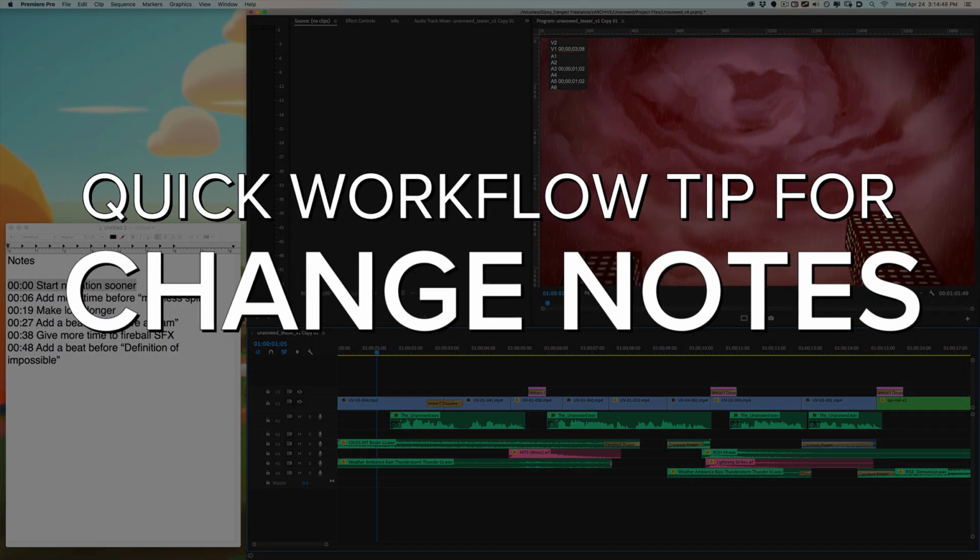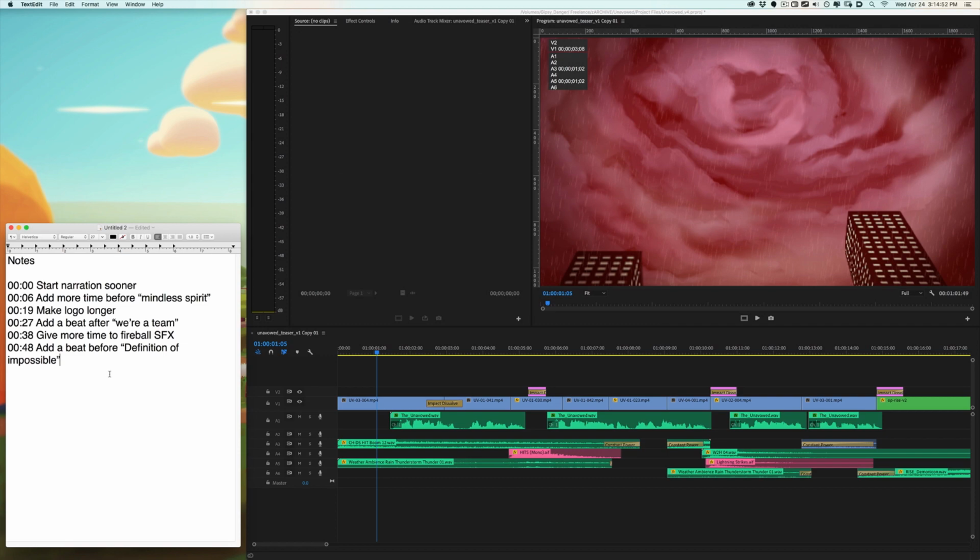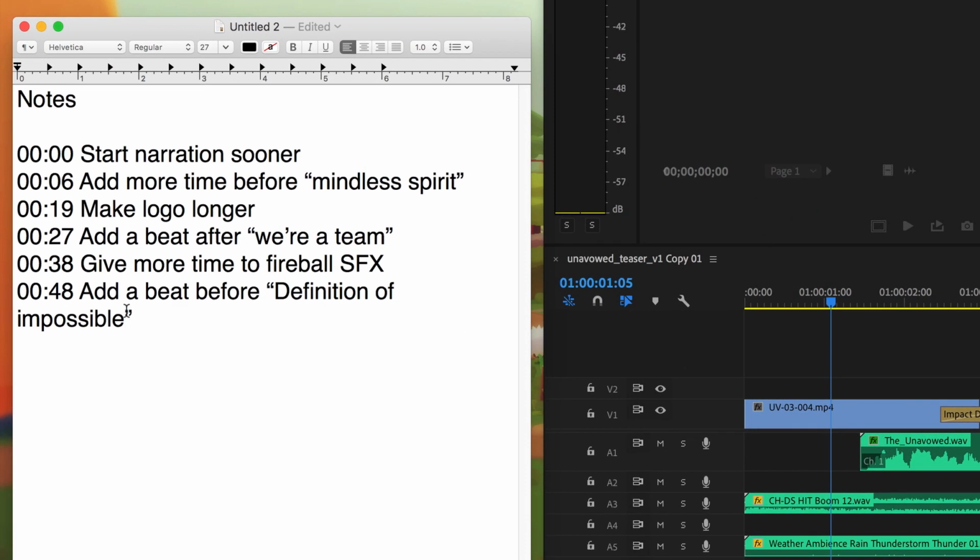Hello everyone, I'm just here with a quick workflow tip that will help you when you have some edit notes either from a client or producer or yourself. And that tip is simply to work backwards through your notes rather than forwards.